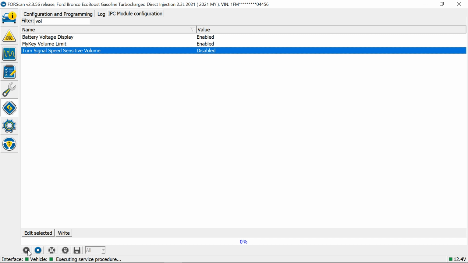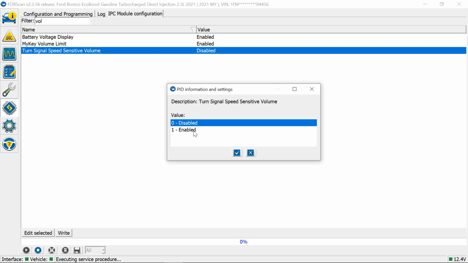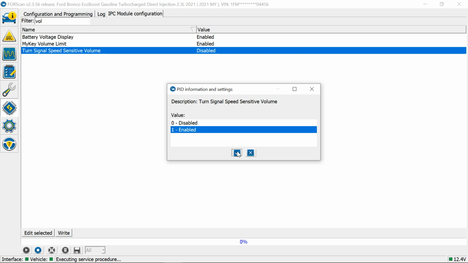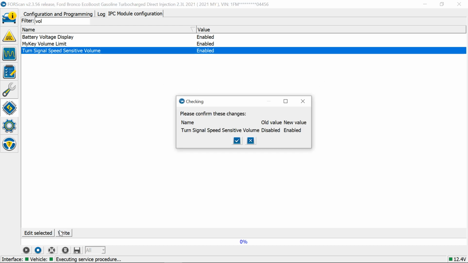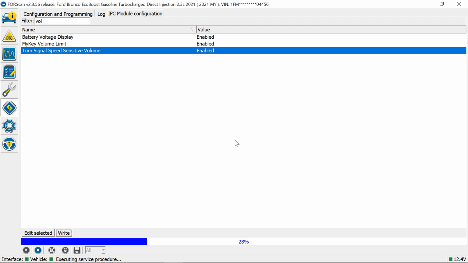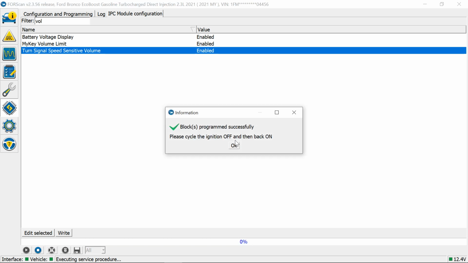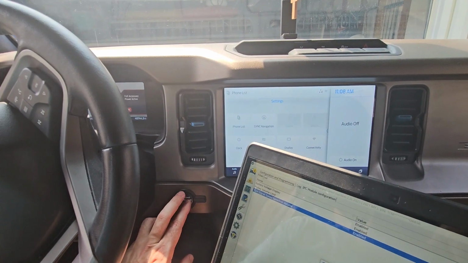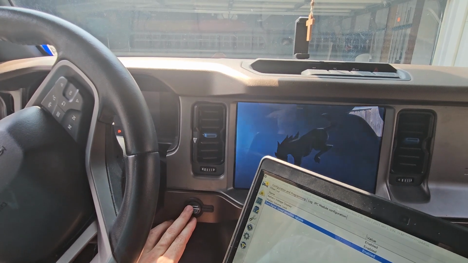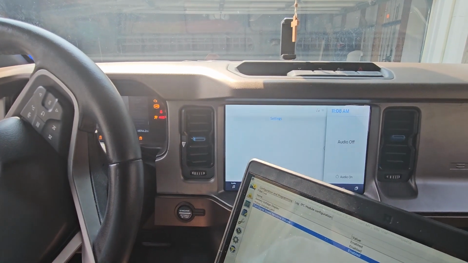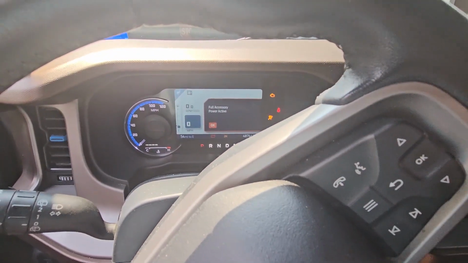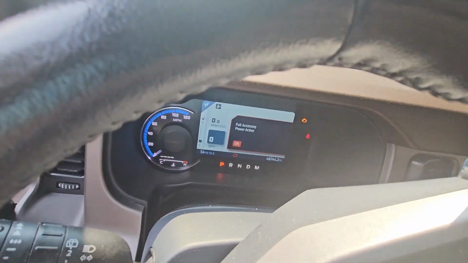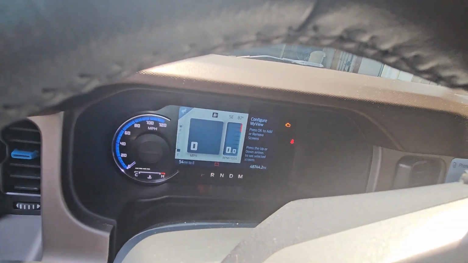Hit play. We're going to double click on it and we're going to enable the sensitivity. Yes. And write. Please confirm. Then we're gonna turn it off. Turn it back on. Hit okay here. Okay. All right, let's go for a drive and see what happens.